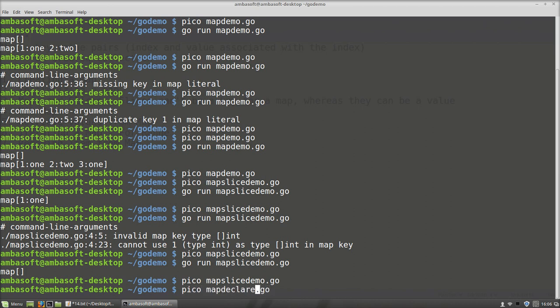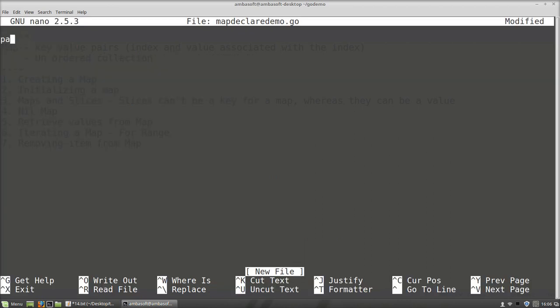mapdeclare.go. I'm going to do some declaration. Package main, import fmt, and then func main. The same old code we are going to write.